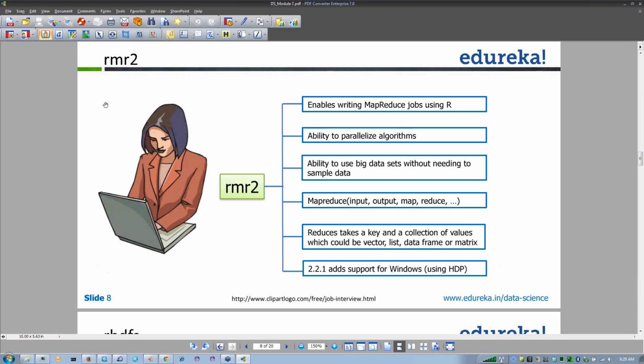And RMR2 enables you to execute one function called mapreduce. Okay, this is an R function. So you call the mapreduce function, and it internally spawns a MapReduce job to get your work done. So this is the primary, single workhorse for doing anything. Whenever you want to run a MapReduce job, you would call the mapreduce function in RMR2.